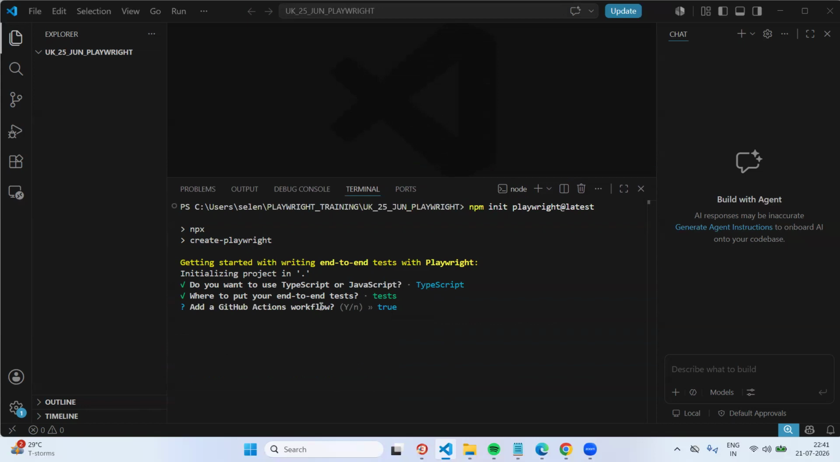So what is this GitHub Actions workflow? This is a workflow file which is used to achieve CI/CD, continuous integration and continuous deployment. Generally, whenever new code is deployed and you want to run your test cases, those kinds of configurations can be done in the GitHub Actions workflow files. I think we can discuss this after the Playwright sessions, where we are going to discuss CI/CD. For now, you can keep this as true or false, anything is fine.